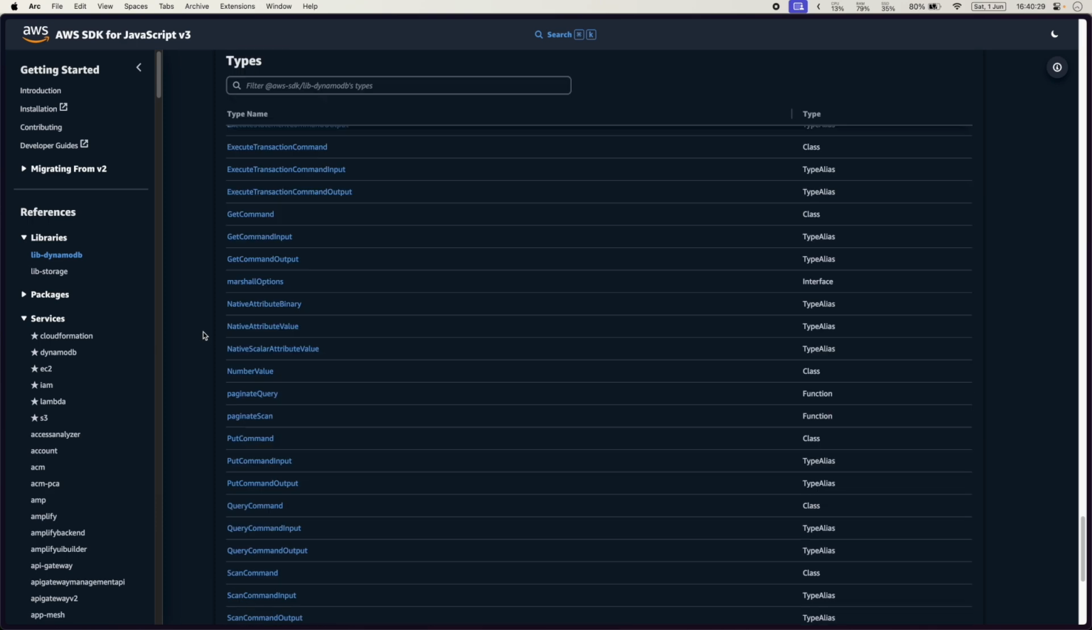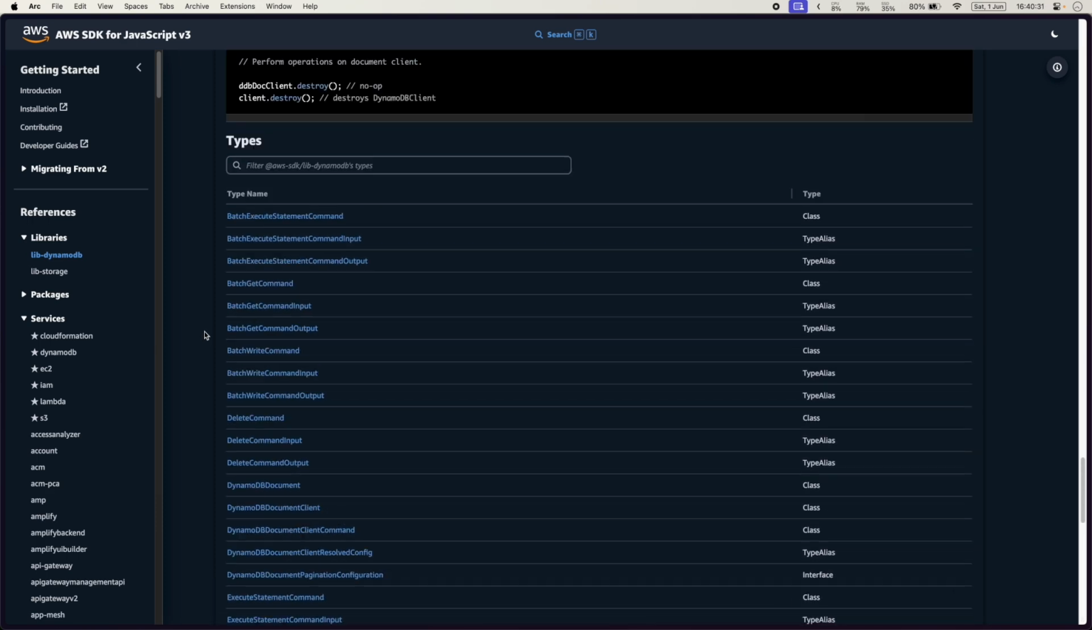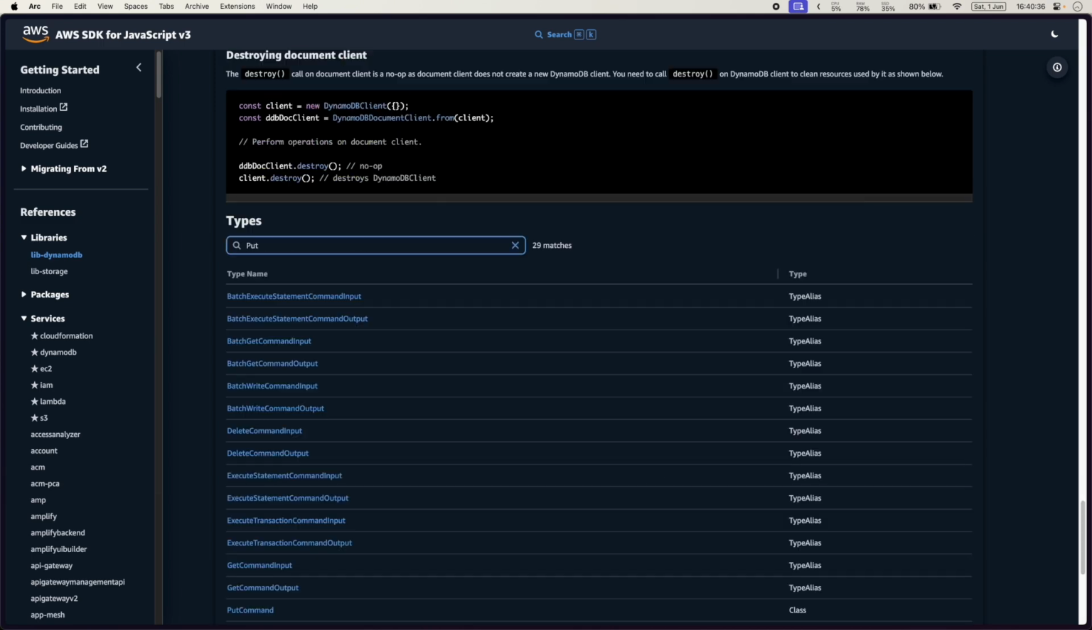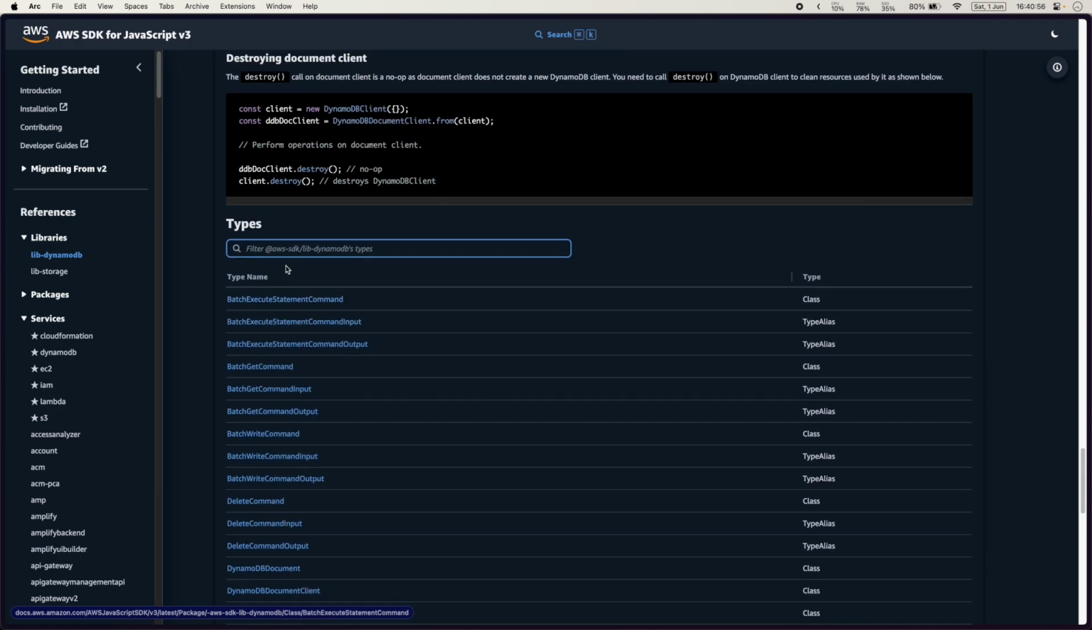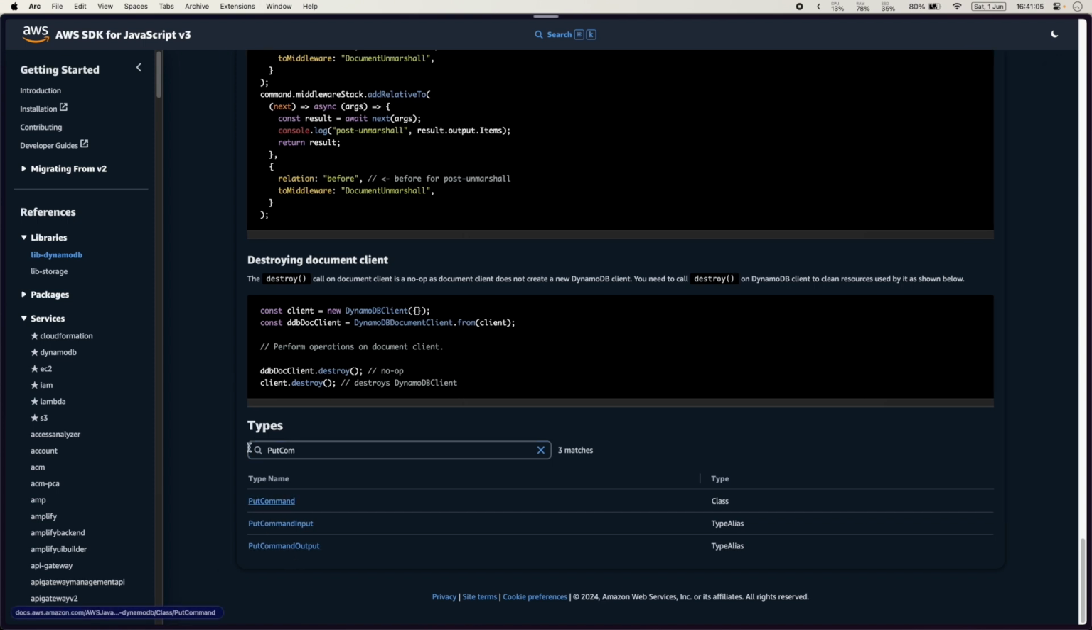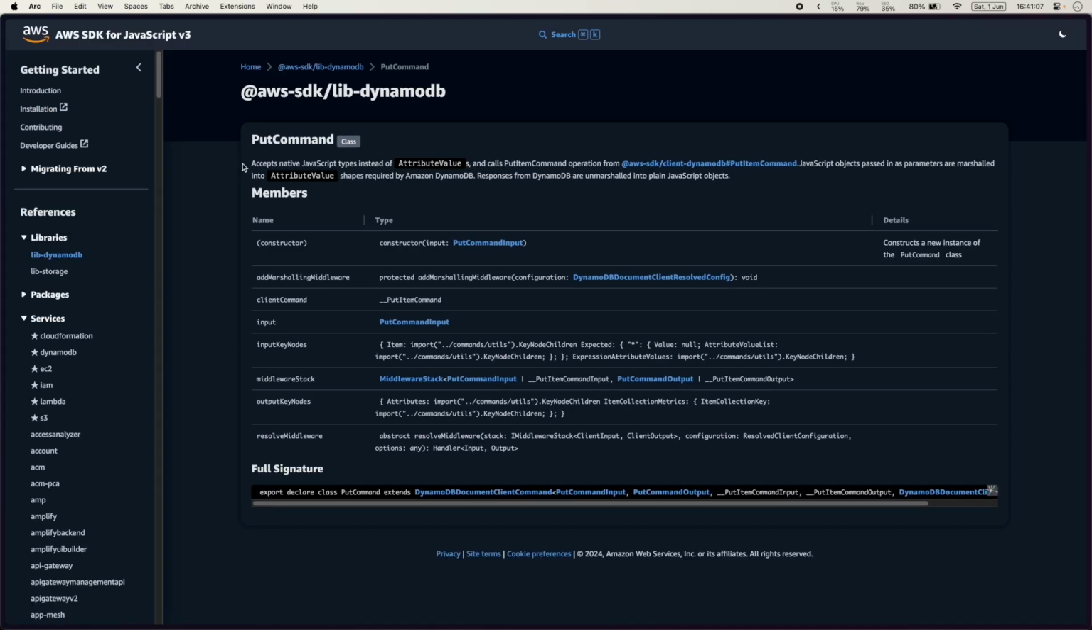Here we can also see some of the queries that we can use. Some of them would be like the put item. Alright, so we have something like the put command, and we can see, for example, the put command has the put input and the put output. And if we click on this page, it takes us to a more detailed definition of how this works. So yeah, let's dive into the code and play around with some of these functions.